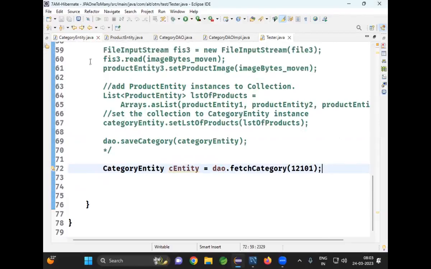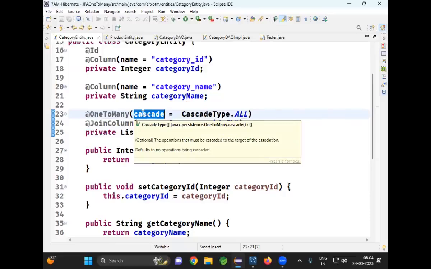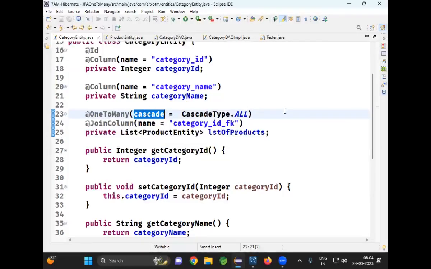First of all, if you look at my category entity, these are the two new annotations we have added. One is @OneToMany, the other @JoinColumn. Join column is the foreign key, and OneToMany is the one-to-many association. To map one-to-many, this is called a one-to-many field. This variable is called a one-to-many variable. And the cascade attribute, you already know what it does. Cascade represents the operations that must be cascaded or propagated to the associated collection.